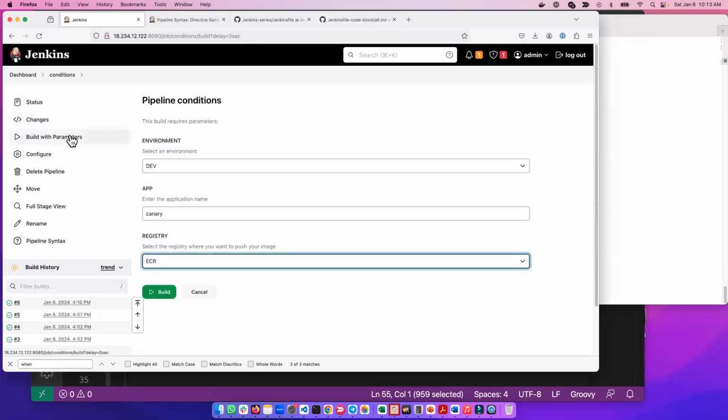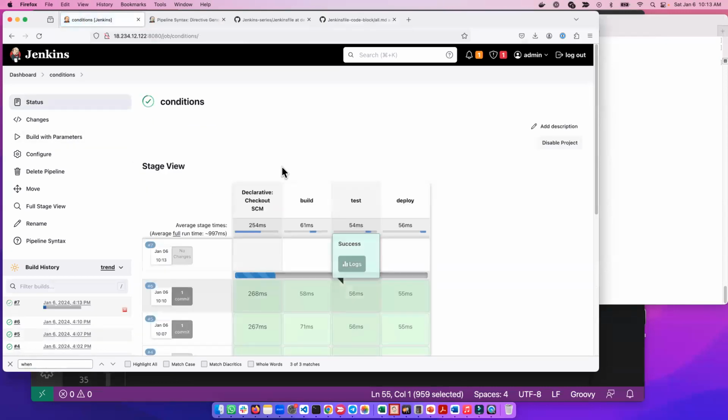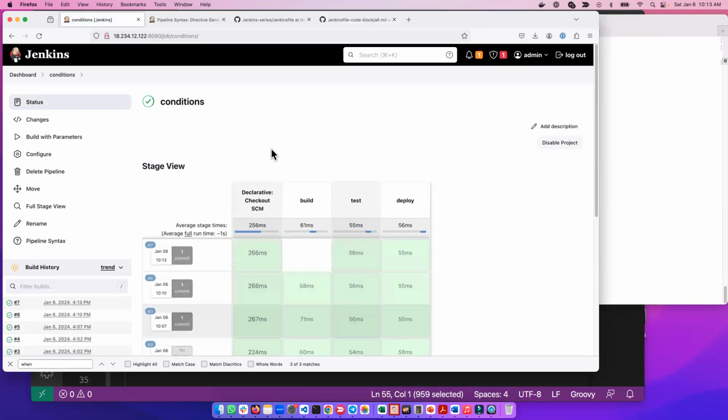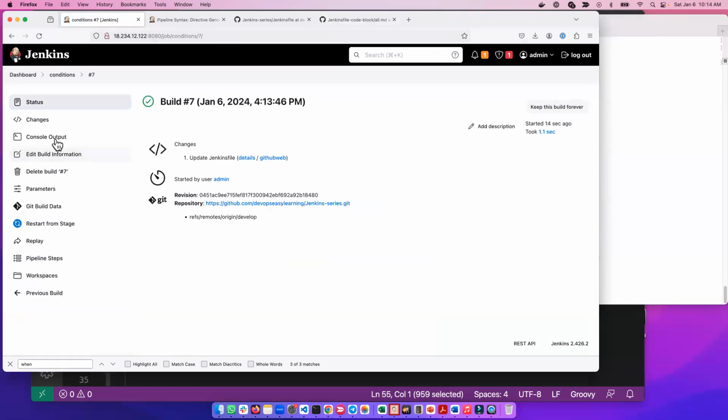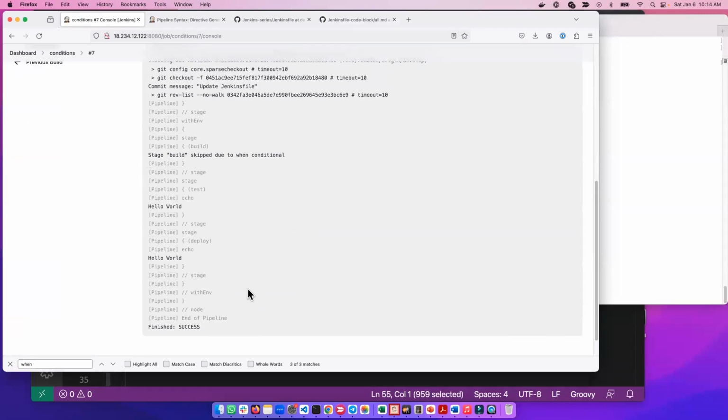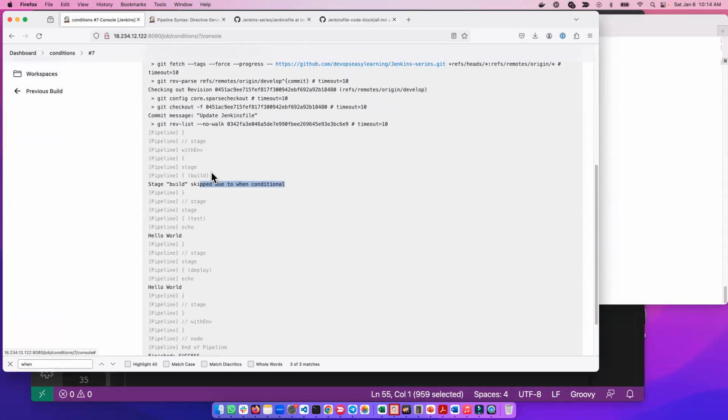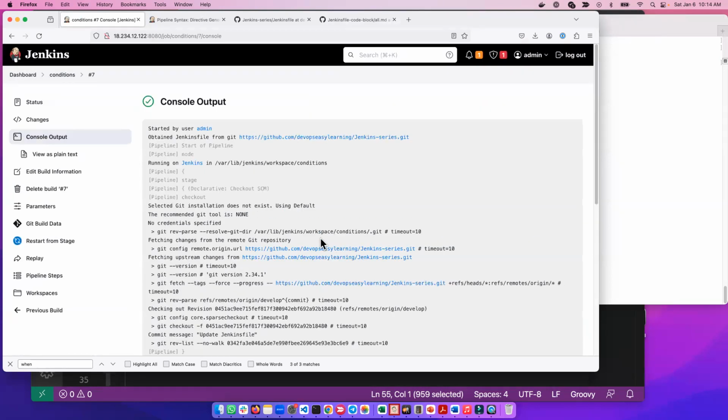Let me go ahead and refresh and build. Build parameters, build now. As you guys can see, what happened here is that it skipped, right? Jenkins skipped the build stage. That's why it's white here. If I click here, go to the console output, you will see that it says the build stage here was skipped due to conditional.